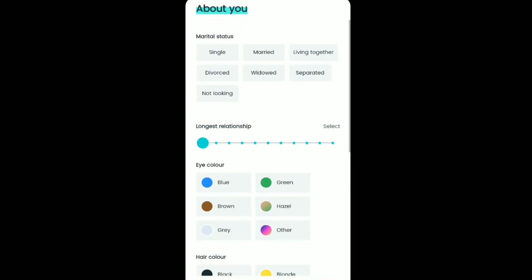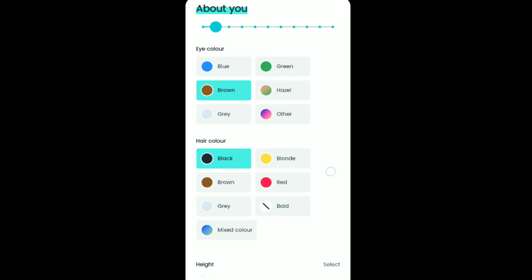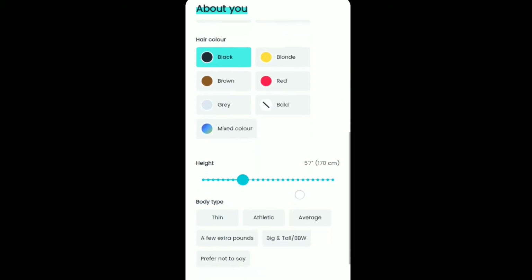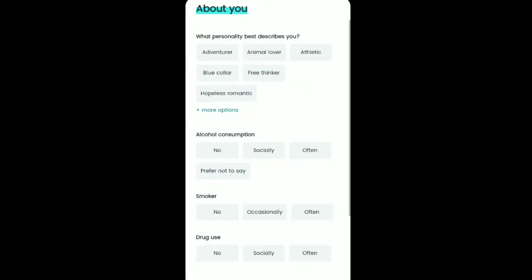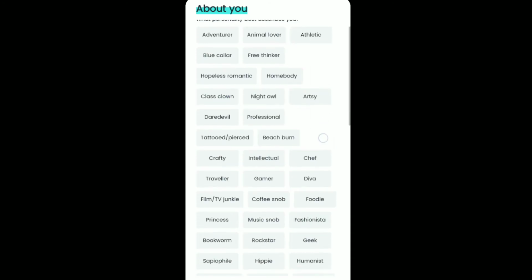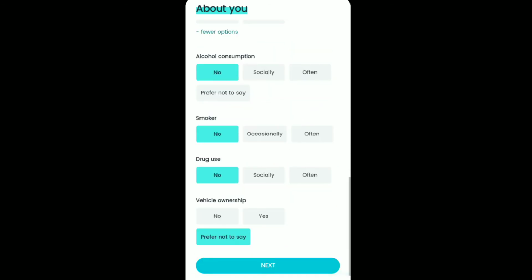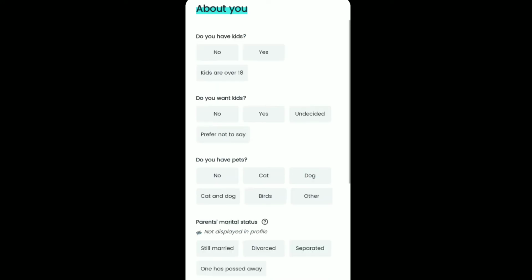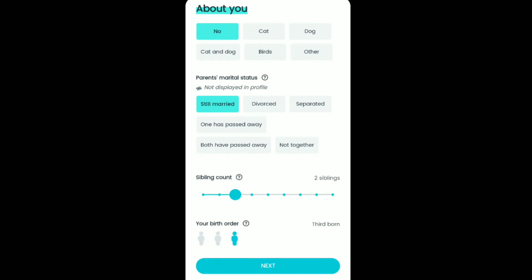Now here select your marital status and select your longest relationship. Choose your eye color, choose your hair color, select your height, select your body type and tap on next. And here select what personality best describes you. And here tell more about yourself. And then tap on next. And here tell more about you. After selecting all of the above, tap on next.